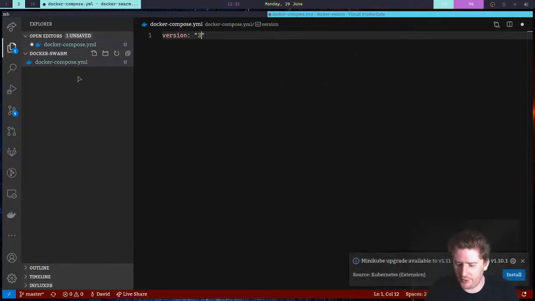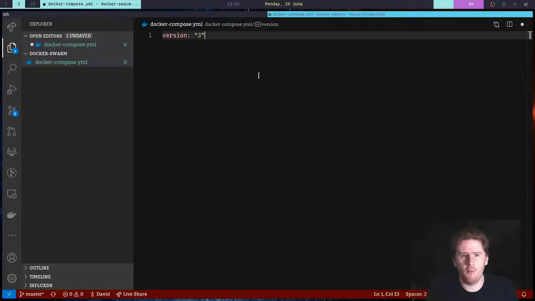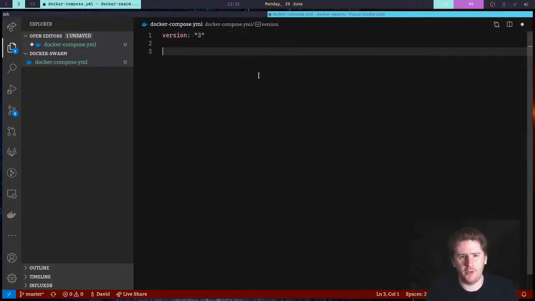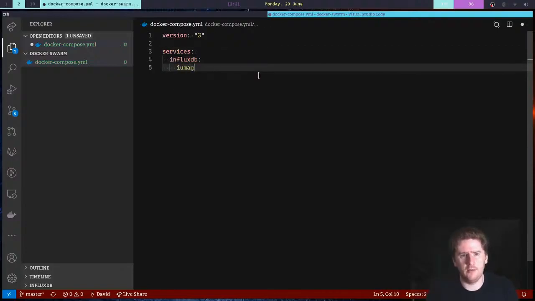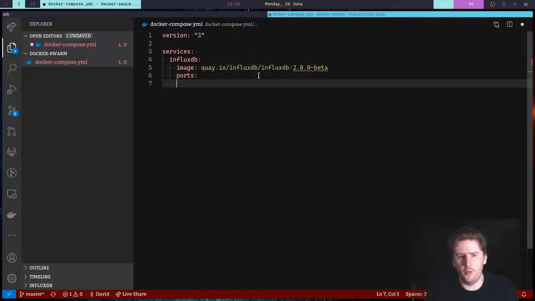I don't know what the latest version is. There's a good point. We'll just use 3 without specifying any point version, and we'll see what happens. We want to define a service, InfluxDB, and we're going to use InfluxDB2 today, which is in beta, and should be deployable like so. We want to expose port 9999 so that we can actually browse to our InfluxDB.